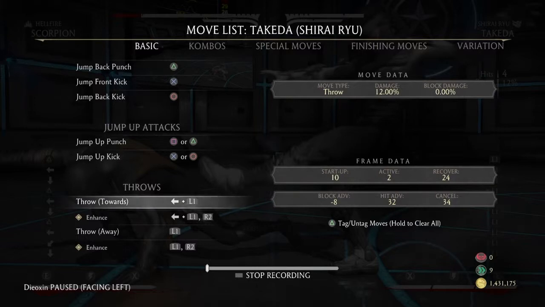Either the forward throw or the normal throw, it doesn't matter, they're both the same. So you can see the recovery there of 24 frames. So it's only active for 2 frames, it's not even active that long, and it's 24 frames of recovery. So just under half a second, but it's still long enough.